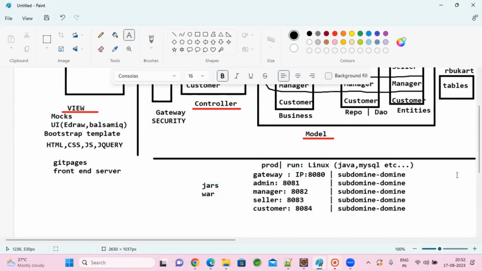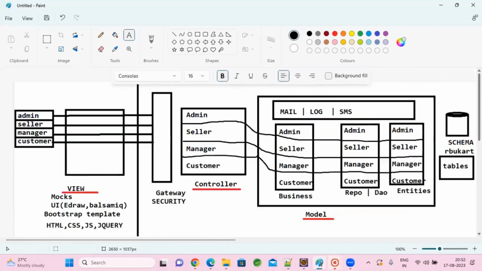Yeah, this is the plan. This is what we are finally going to implement using MVC architecture. This is how the flow will go. Are we clear so far?